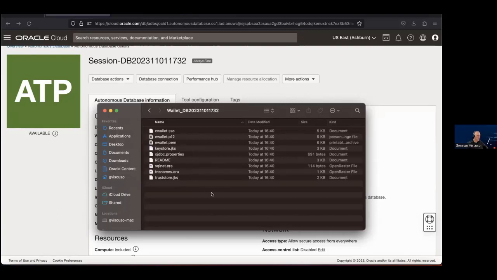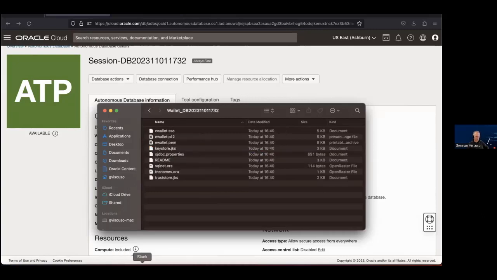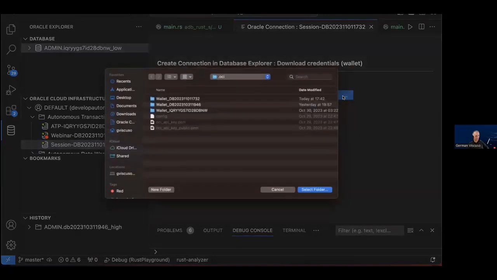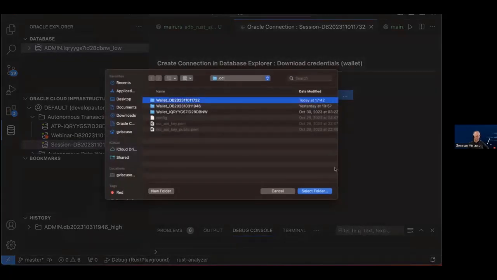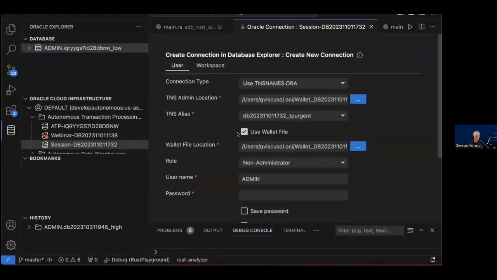There are multiple ways of connecting with this wallet. Depending on the type of wallet-based auth that you need, you can use these files. But let's point Visual Studio Code to this wallet. I'm going back to Visual Studio Code, and I'm not downloading the database because of that issue that I mentioned. I'm saying, hey, this is where you should get the wallet from, 1732. All right, I'm going to click on OK.